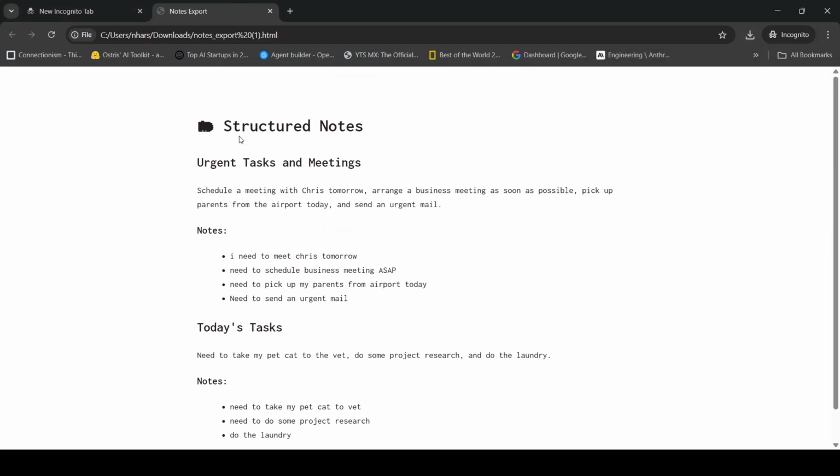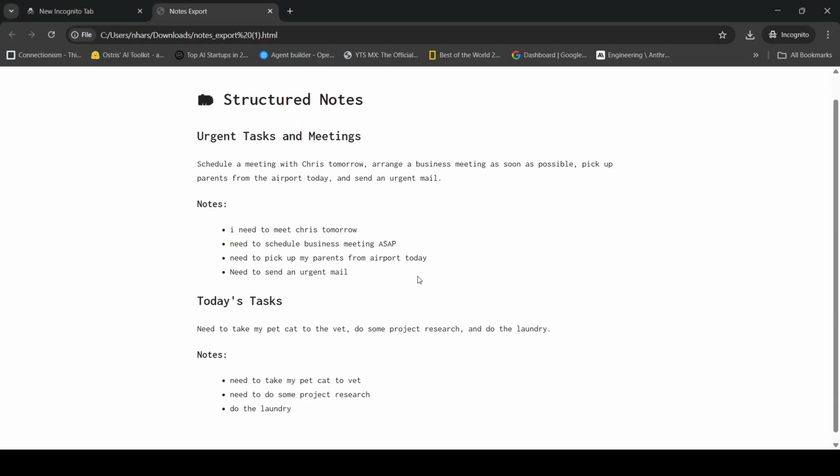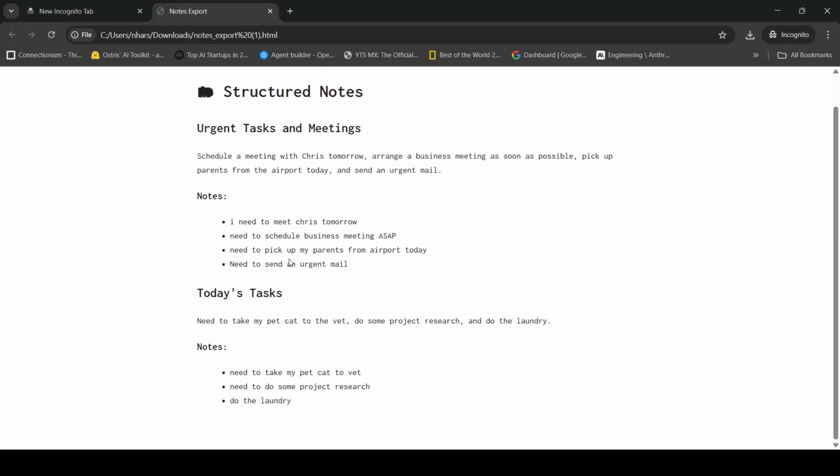Here you can see the structured notes. With my MCP server using Claude, I was successfully able to complete the tasks that I gave it. Urgent tasks and meetings: I need to meet Chris tomorrow, business meeting, and so on. Today's tasks: I need to take my pet to the vet, do some project research, and so on. So the output looks very convincing.